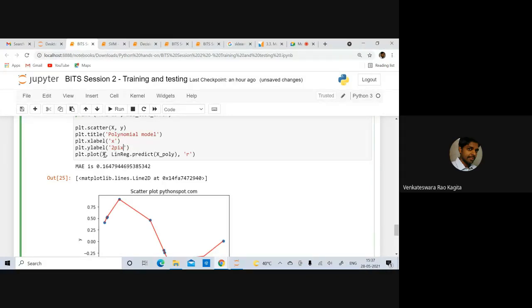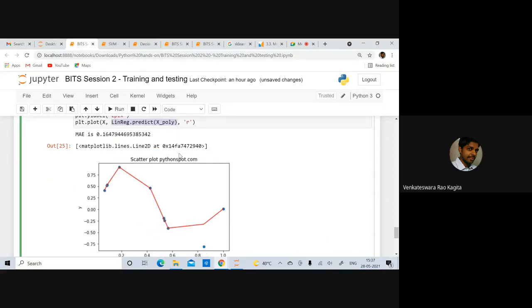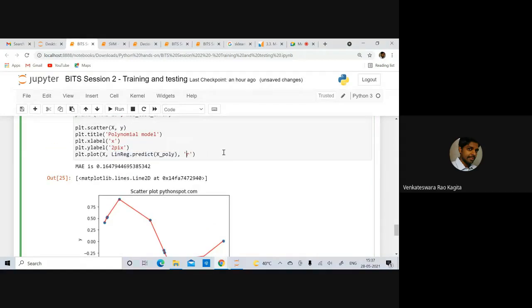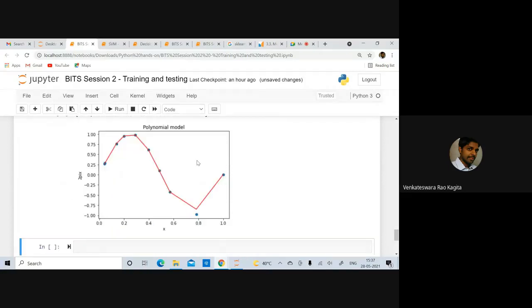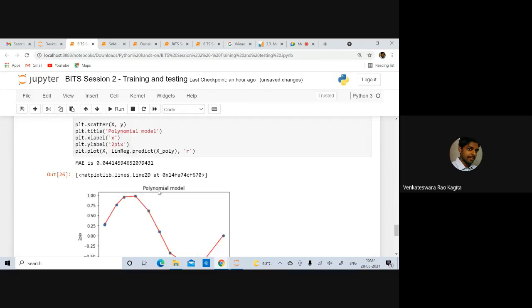And this is the model that I am fitting on the x polynomial, and the color that I'm using to plot it is red. So you can see that this is the data and this is the model. The red one is the model, and these blue points are the data points. You can see that it is doing a pretty good job here.